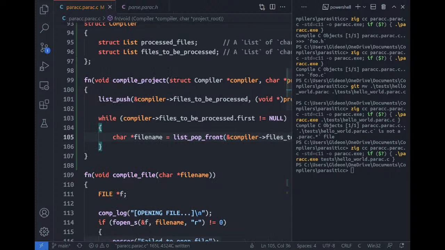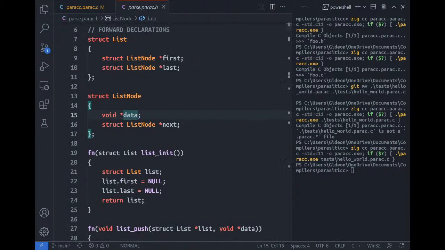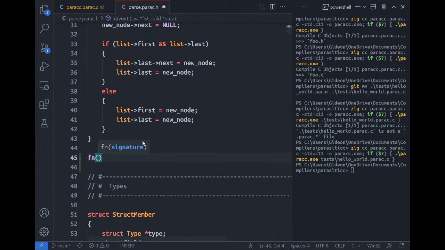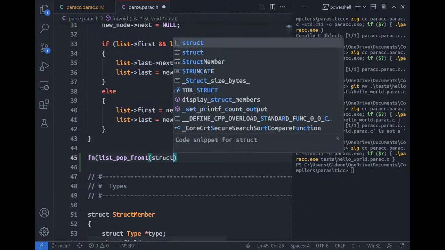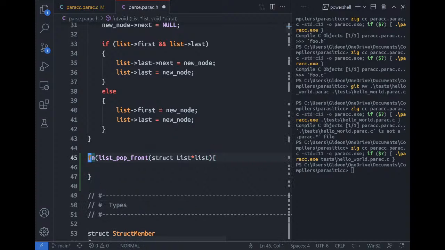This function does not exist. List pop front. And we're going to need to cast this to a character pointer. It's going to give us a void pointer. List pop front. Now we're going to go back to the parser. List push. We're going to add a function. List pop front. Take in a struct list pointer. And the return value will be void pointer.